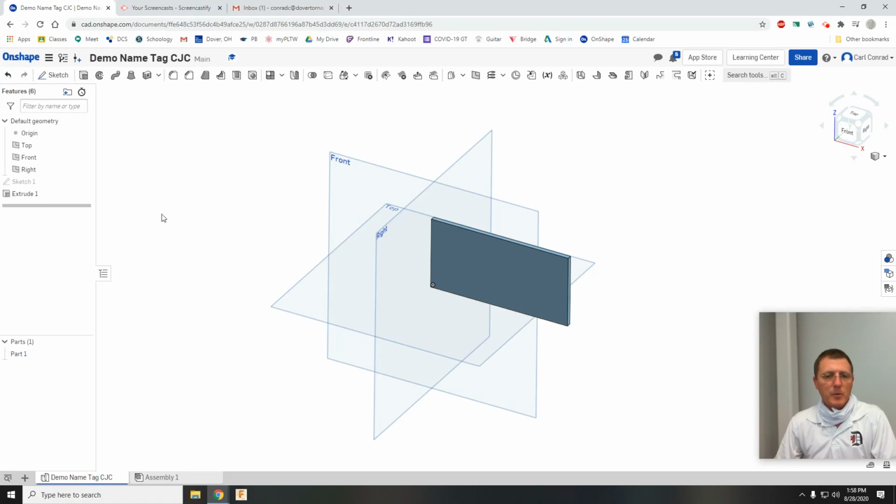Okay, now that we've created that part, we see down here in the parts menu of the browser, there's the part name and it's listed as part 1. We never want to keep that as a generic name. So best practice, go ahead and rename that right away. And we'll name that as name tag, your initials. And for mine, I'm going to call it demo name tag with my initials.